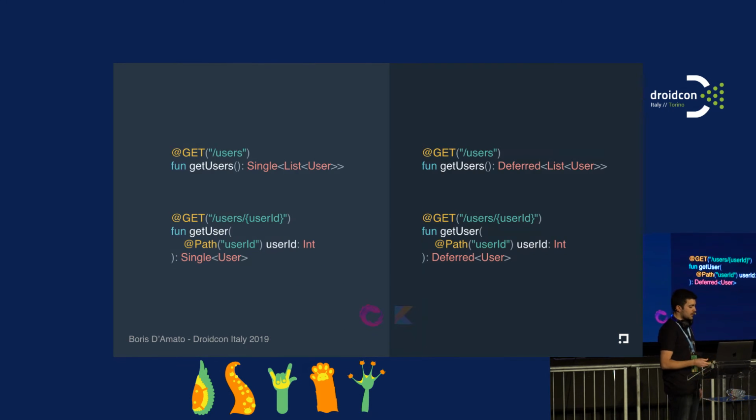For example, here we can see that on the left we have a classic Retrofit interface implemented using RxJava. So we have two get calls. We are using Single, and the first one is returning a Single of the list of users. The second one is returning a Single of user. On the right, we have the coroutine implementation in Kotlin.